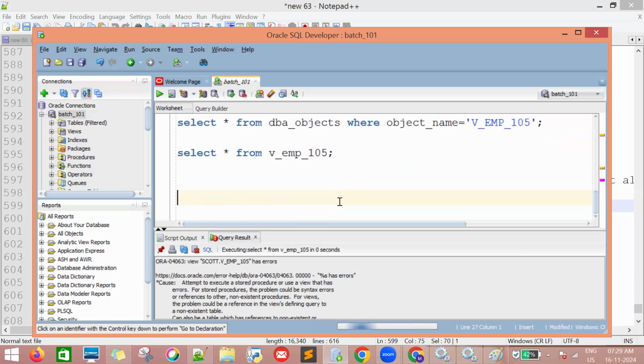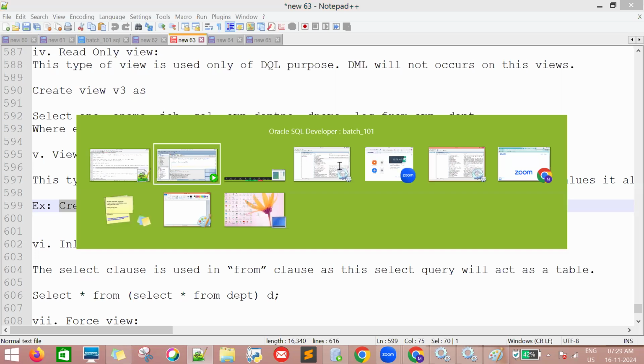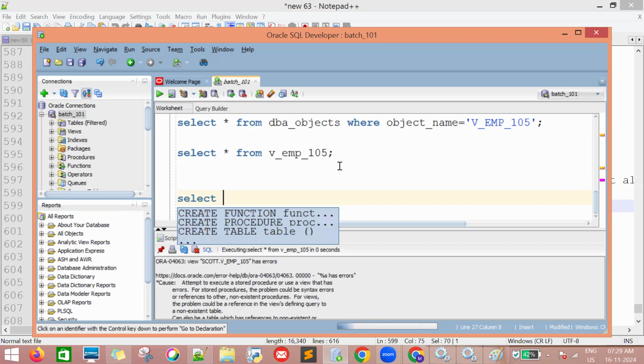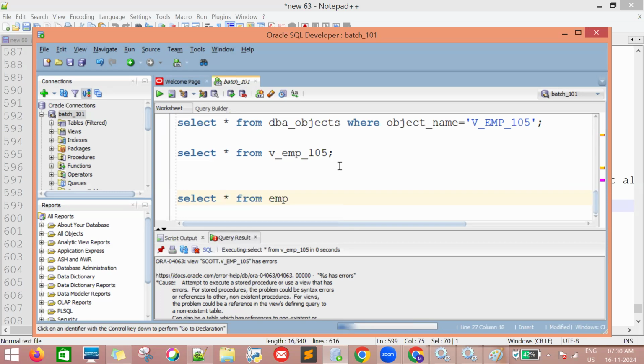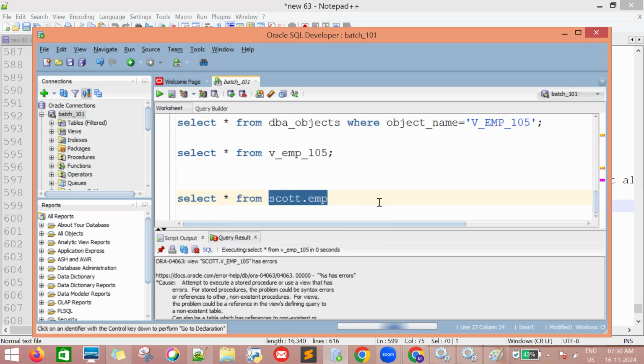So inline view. We have seen the last class, and I have also seen the WITH clause. It's a temporary table kind of thing we discussed, right? Always after the FROM clause, I'm giving the table name, with a schema prefix, then the table name. Now, instead of the table name, I can give a query also here.